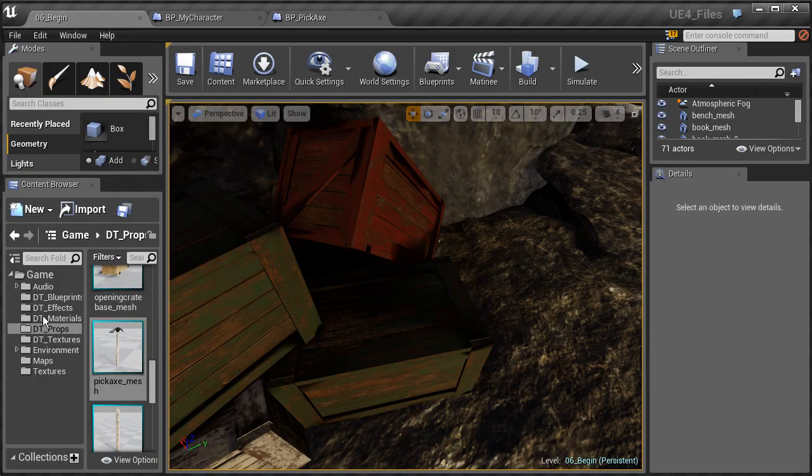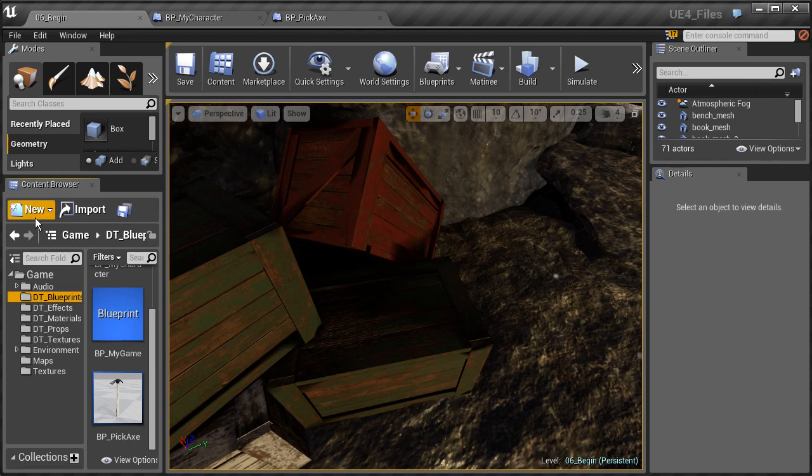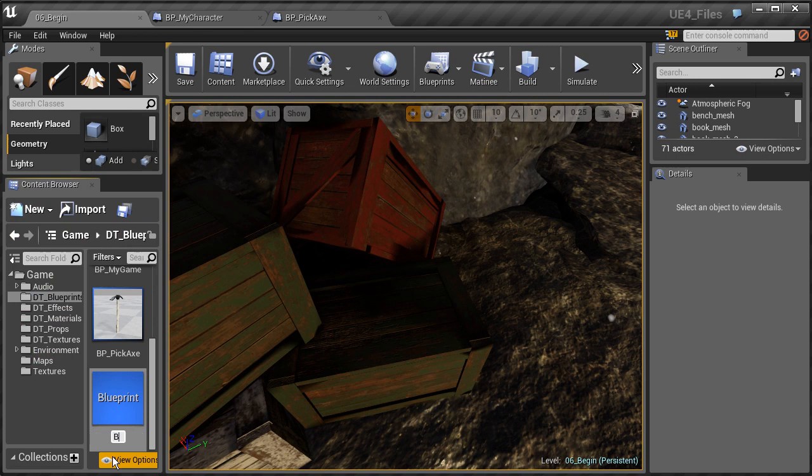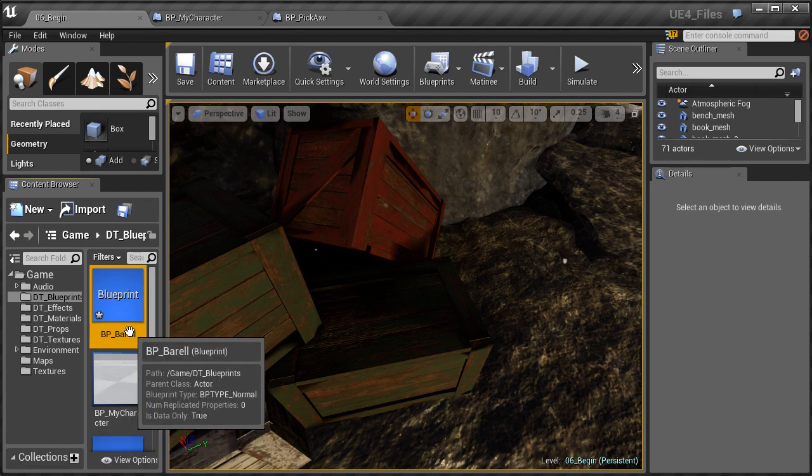We're going to go to our blueprints. We're going to create a new one. And this one we're going to do another actor, and we're going to call this BP_barrel. I'm just kind of thinking, what if we wanted to open up a barrel or something like that? Perhaps it's some sort of puzzle.